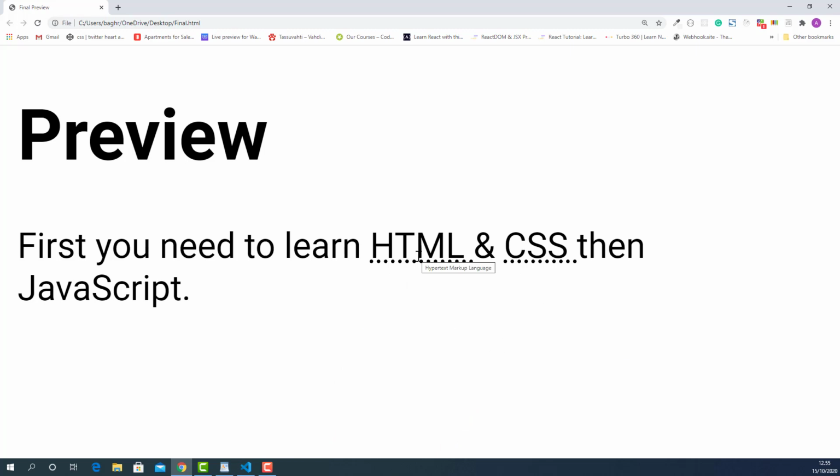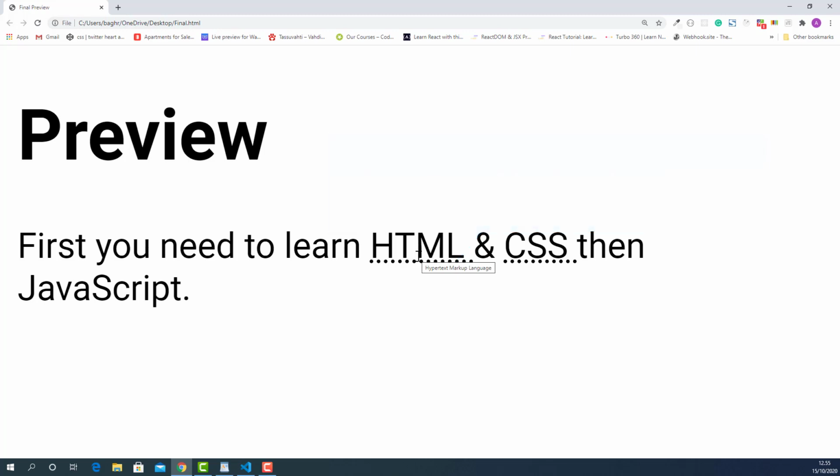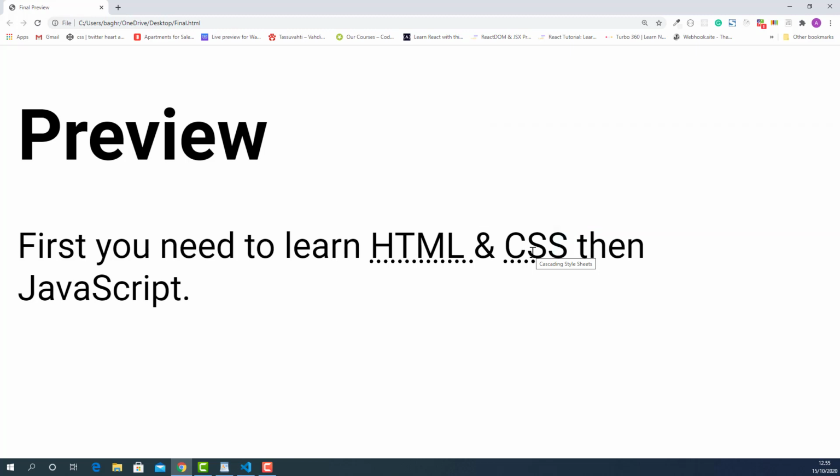If I hover over HTML, as you can see, there's a tooltip saying hypertext markup language, and it's the full description of HTML. And if I hover over CSS, there's also a tooltip saying cascading style sheet, and it's the full description of CSS. Now let's write some code and learn how to use the abbreviation tag properly.